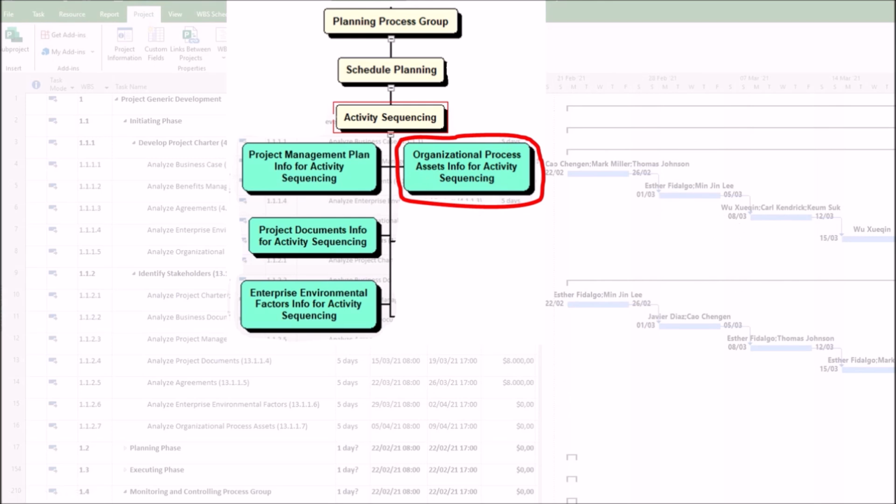In conclusion, organizational process assets provide critical institutional knowledge that enhances accuracy and efficiency in the sequence activities process. A project manager should always review relevant organizational process assets to avoid repeating past mistakes and align with organizational standards. Here are some impacts of ignoring organizational process assets. First, increased risk of errors, such as missing dependencies and incorrect logic. Second, inefficient sequencing, such as reinventing methods instead of utilizing proven methods.